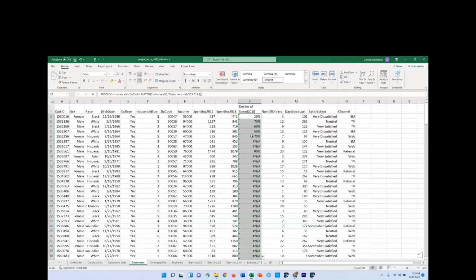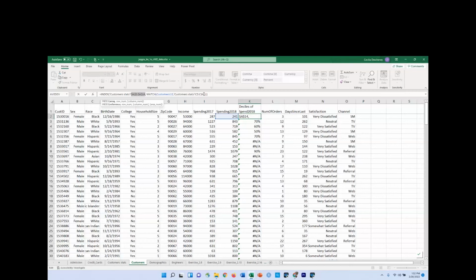Oh, you know what? It's really important that we make these absolute references. So I'm going to come back up here and make sure that when I'm pulling anything from the customer stats lookup table, it is going to be an absolute reference. Here, make that an absolute reference. Okay. Now that should still say 20%, but the rest of them now should be right.